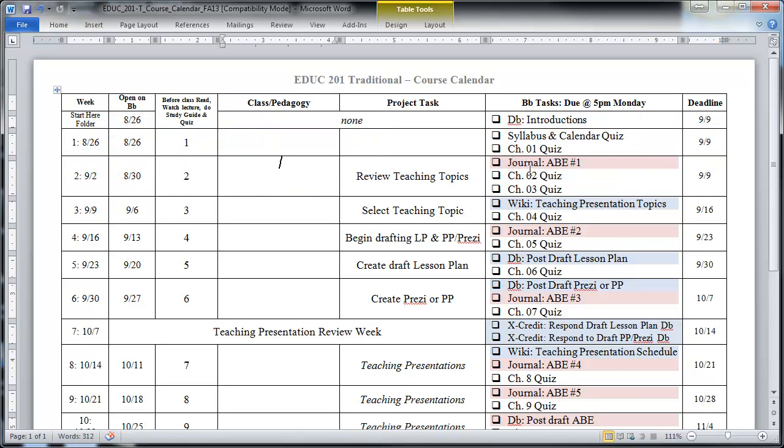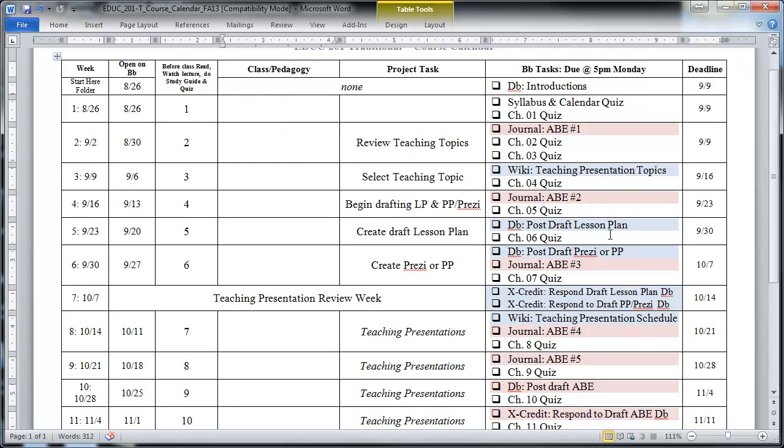Here are the things you need to do and the date you need to do them by. Everything's always due 5 o'clock on Monday. The blue things here have to do with your teaching presentation, and the pink things are the ABE, which is called the autobiographical essay, and that's the signature paper for the course.